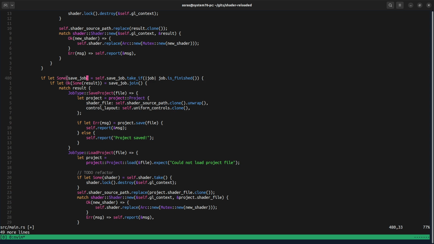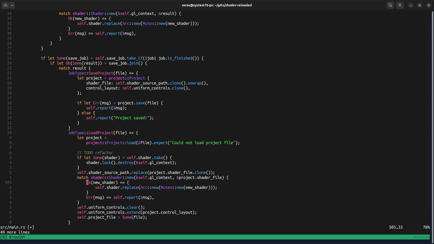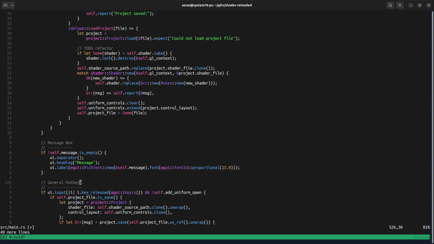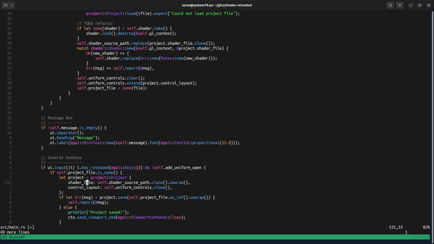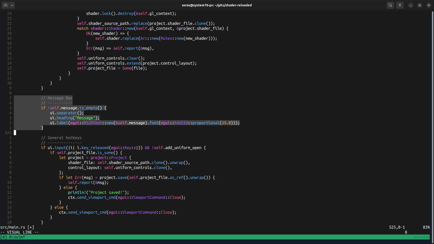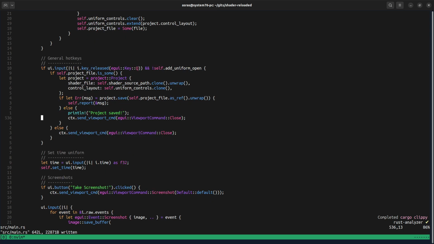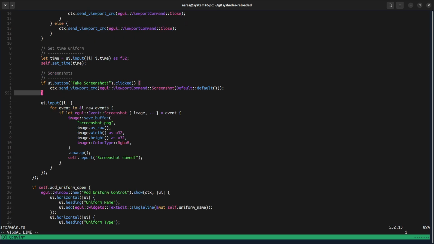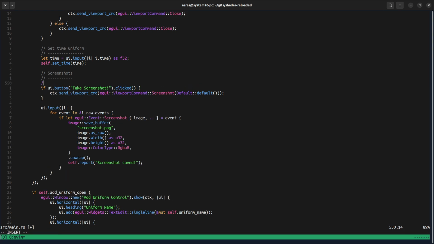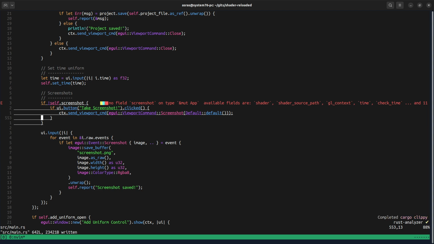What's this stuff? This is the save job where we're checking if that's finished. We do want to do that regardless of whether we're full screen, I suppose. Message box, that goes inside the UI thing as well. Like that. Great. And also this button. Actually, you can say if not self screenshot, or we handle it here. Maybe that's another way to do it. Not screenshot, but full screen.